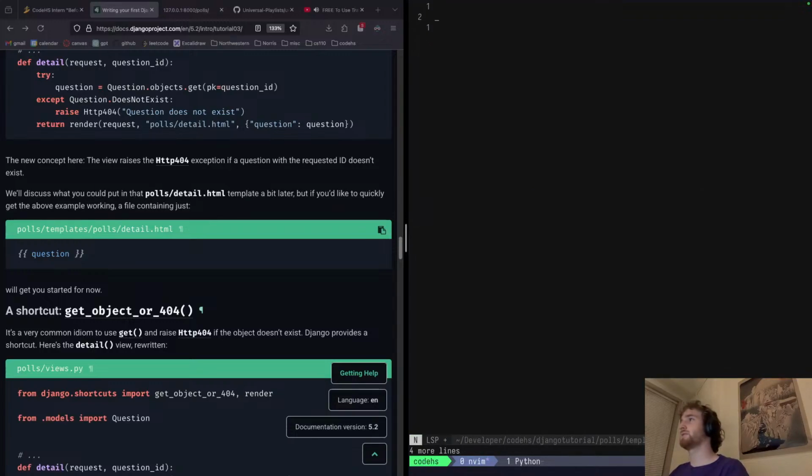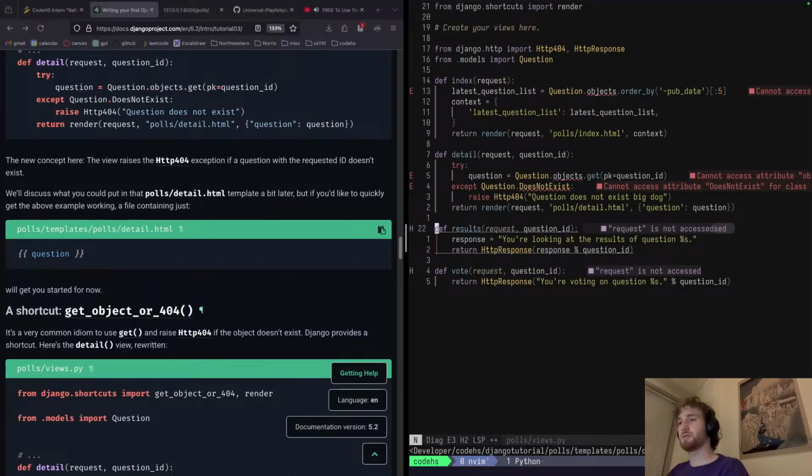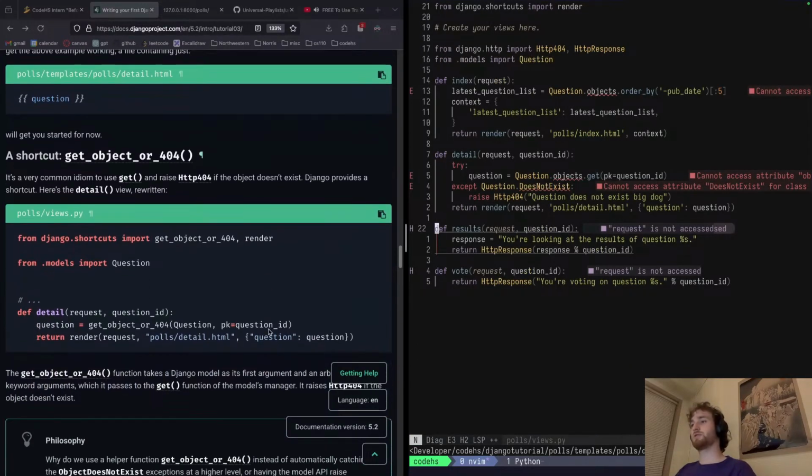That's not what I wanted. There we go. Shortcut. Ooh, that's quite nice. Get object or 404. Oh, nice. You don't even have to. That's quite nice.